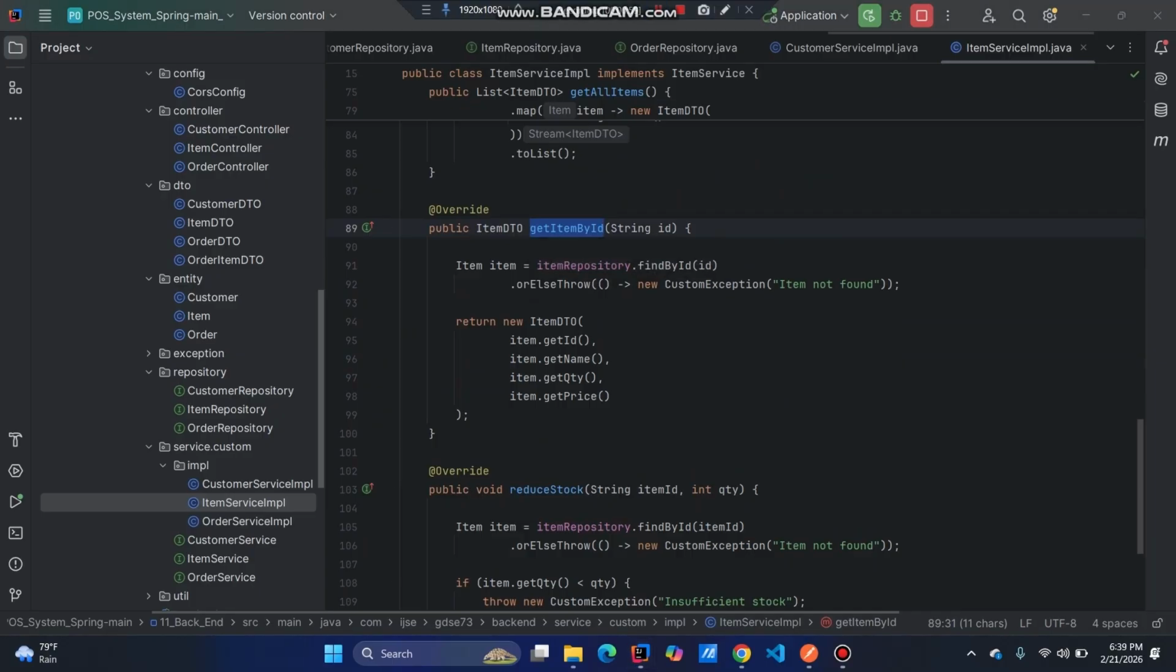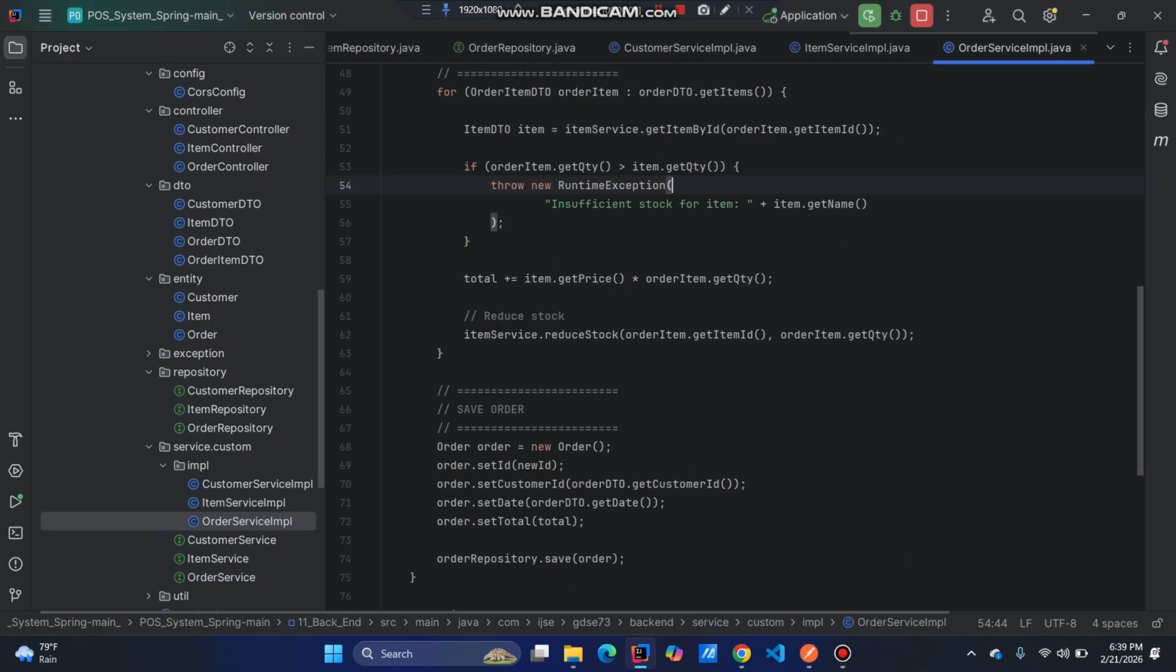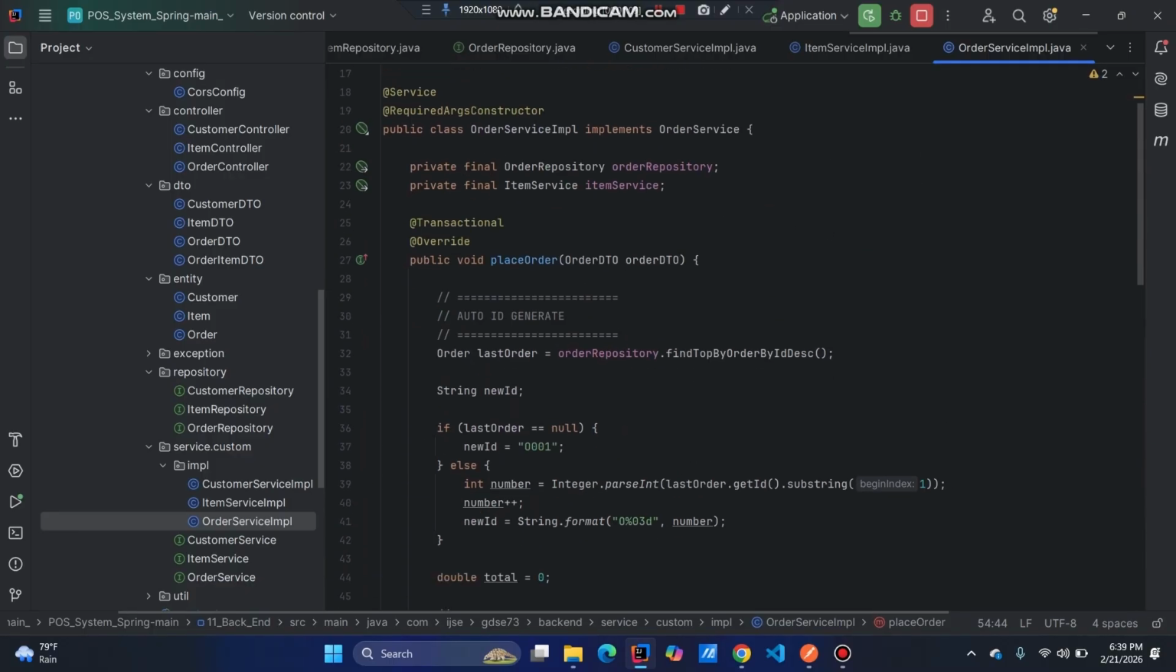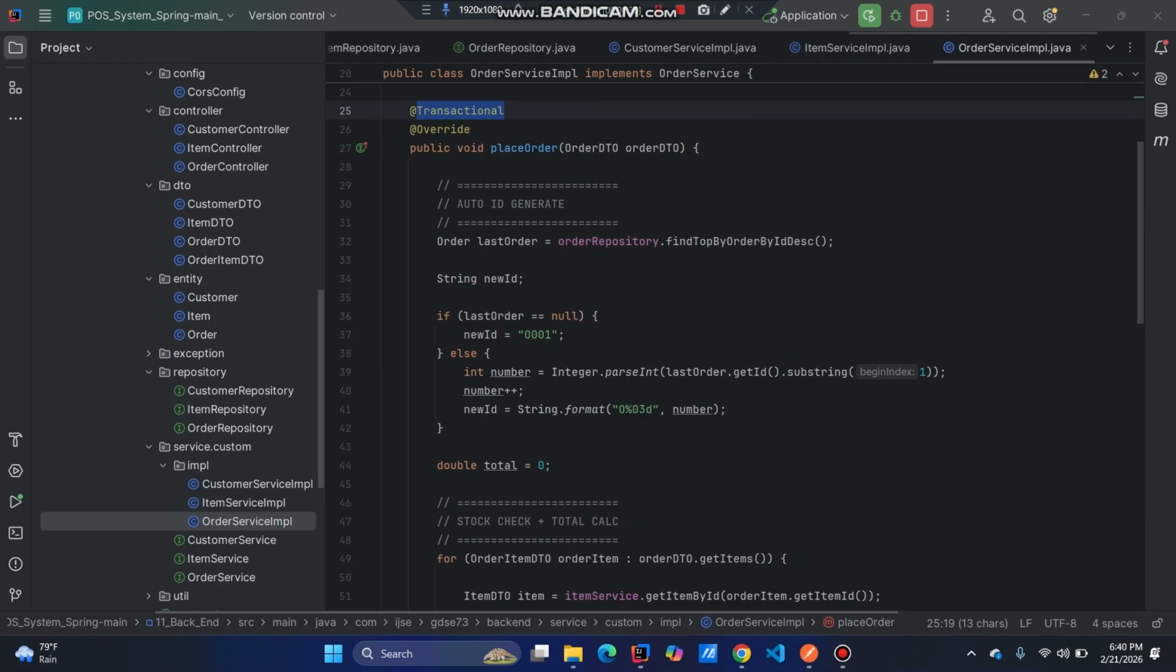Now the most complex part, OrderServiceImpl. Transactional. This is crucial. It ensures that all database operations happen in one transaction. If any operation fails, everything rolls back. Stock reduction and order saving are atomic.